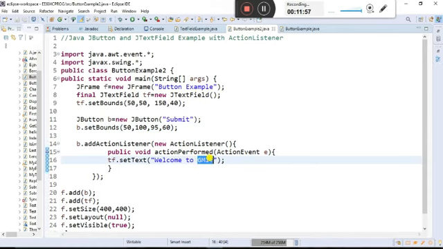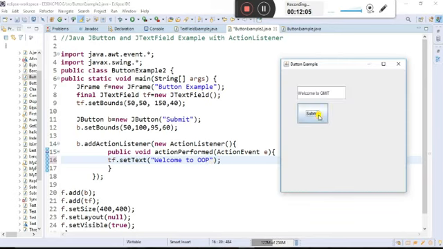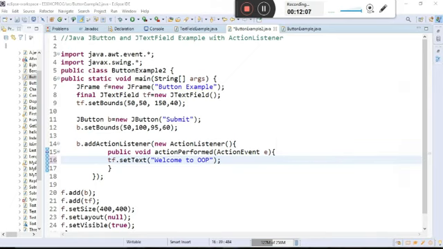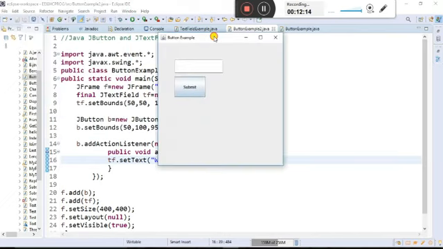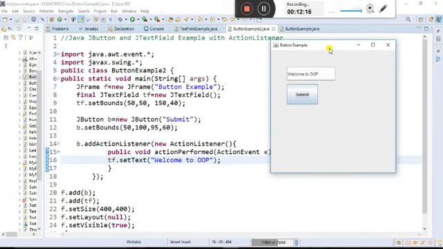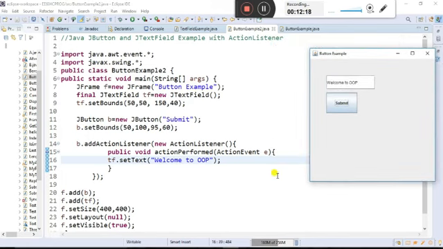Let me change this one. If I want to say support object oriented programming, whatever you write, that text will be changed also, because I have to execute it once more. Let me execute this one. Yes, it's showing, and that's good. In this lecture I have discussed how to use the JButton and the JTextField, and this is very important for your exam also.